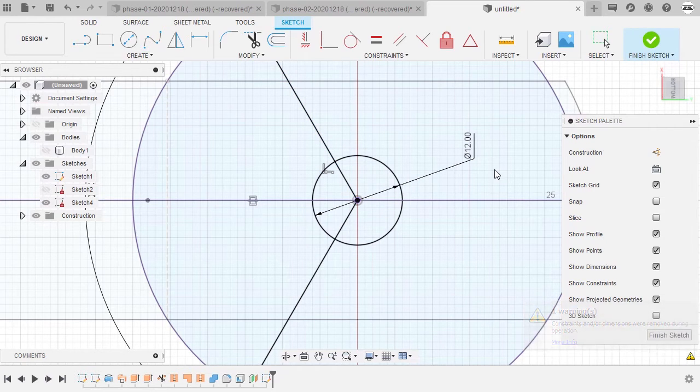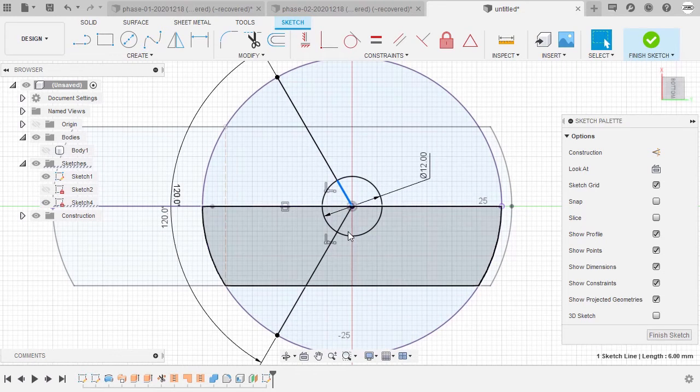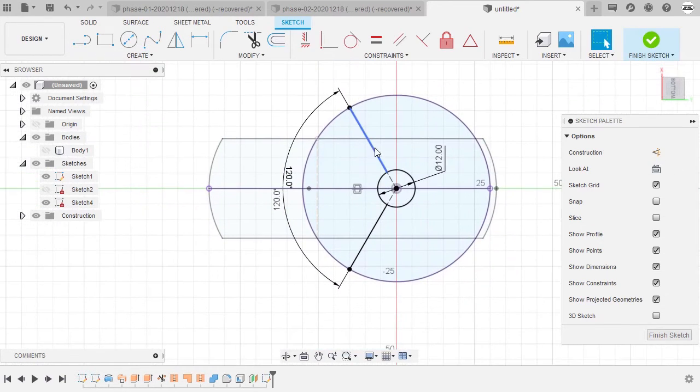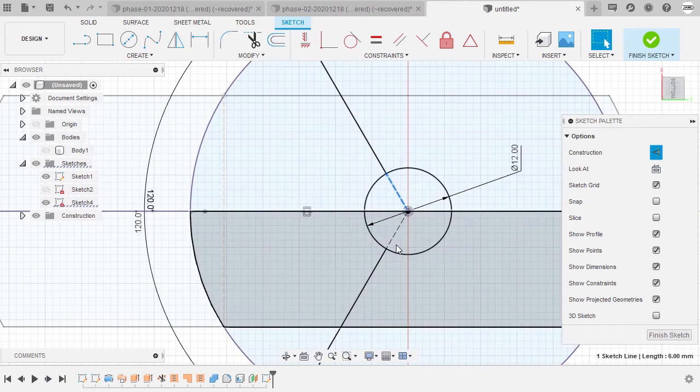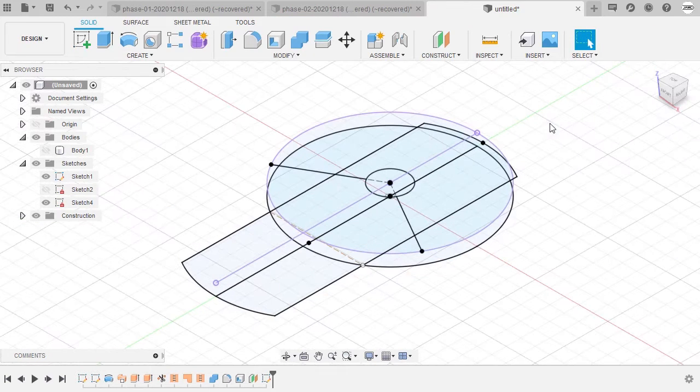and let's repeat the command. Right click, selecting repeat break. Let's break this line as well. Left click, hitting escape, and select these two line segments and hit X, which is the shortcut for construction. Inspecting. We can now proceed to selecting Finish Sketch.